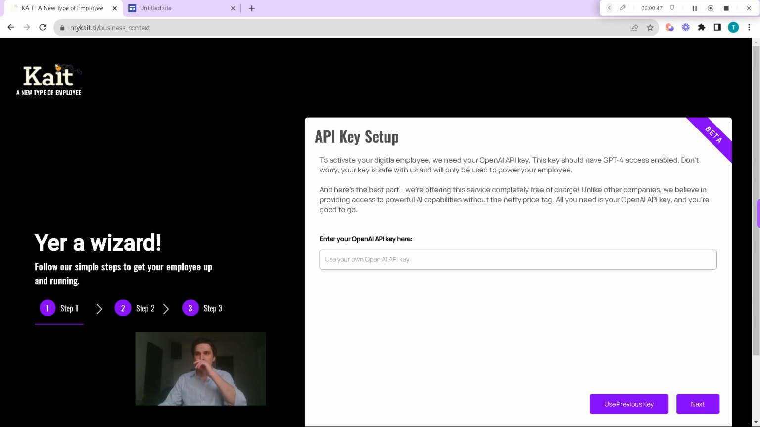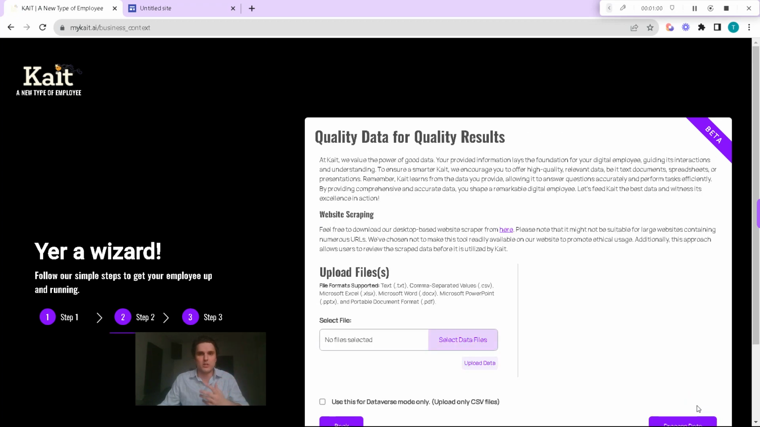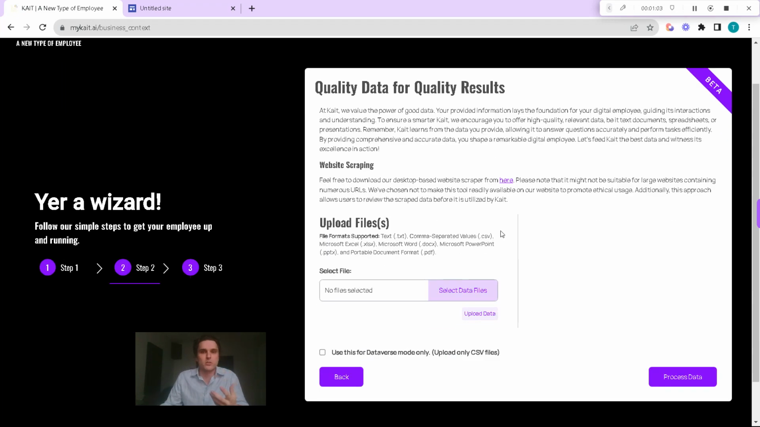So getting started with Autoverse mode, when you're setting up the wizard, first, yes, I want to use my API key. I'm going to use the previous one. I don't need to worry about the Gmail coming from my own personal, so I'll just skip that. Let's get to step two, where it's the quality data.